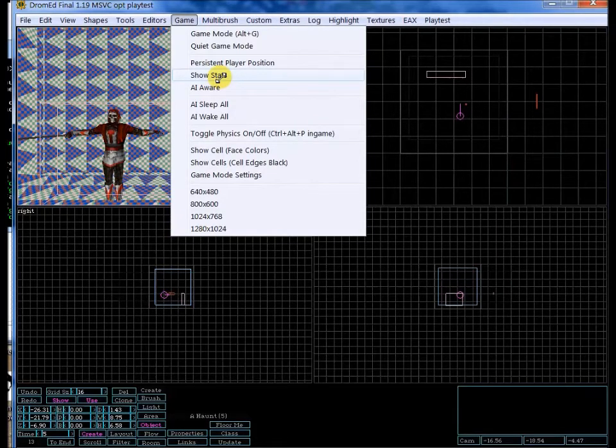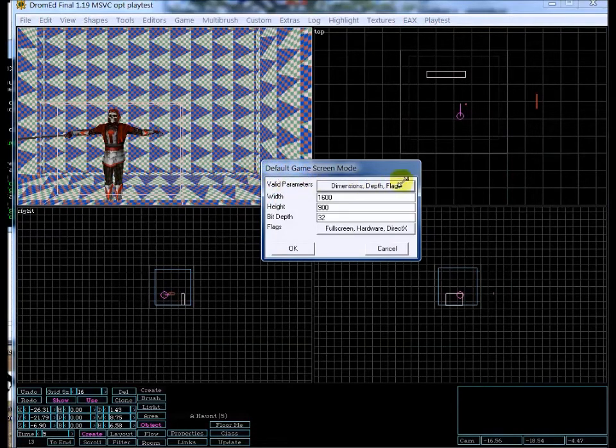And then you can go over here to game mode settings and set the resolution, width and height. So whatever resolution you want to play the game at, and whether you want it to be in full screen or not, and what bit depth. So I just leave this to 32, and I have mine set to 1600 by 900 because my monitor's native resolution is 1600 by 900.